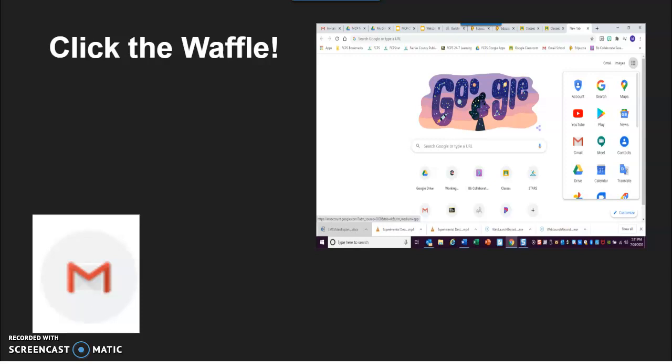So once you click the waffle and you make sure you find your Gmail account, or you have it possibly loaded in your toolbar, that's good too. If you need help figuring out how to do that, I definitely can help you with that. You want to make sure you go to the M for your mail, Google Mail.